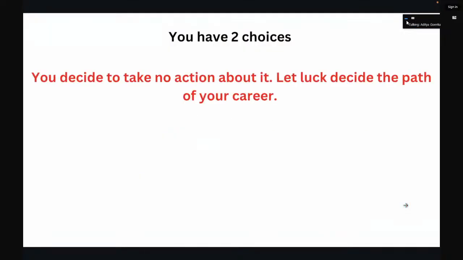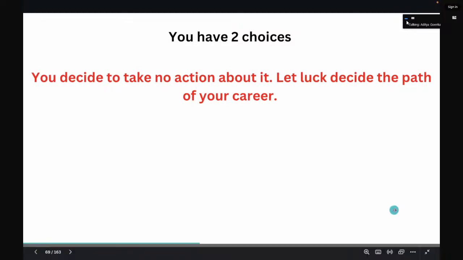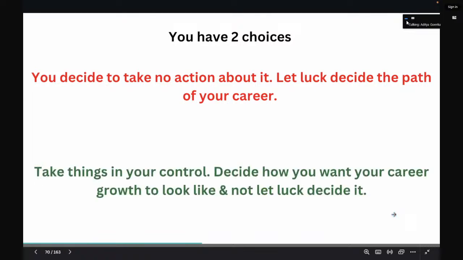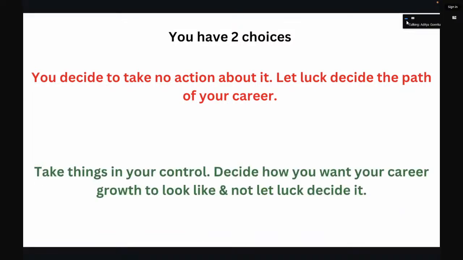One, you decide to take no action about it. There would be certain of you who decide to take no action. You think, yeah, I know that I should be learning these five things, but I'm very busy and I won't do anything about it. Let luck decide the future of your career. Or you can take things in your control. Decide how you want your growth to look like and not let luck decide it.